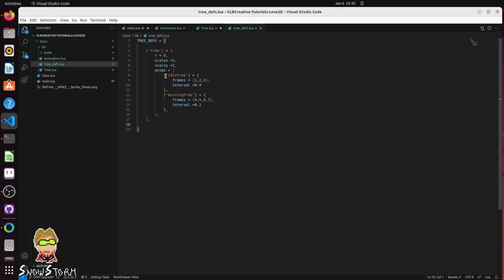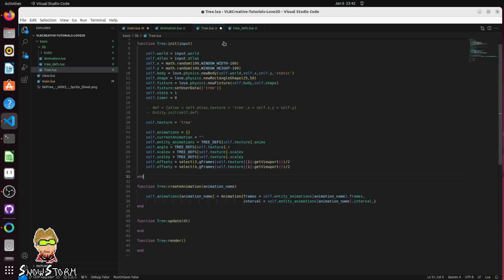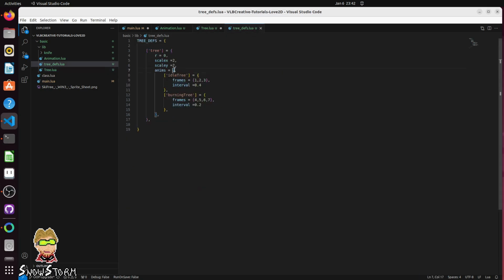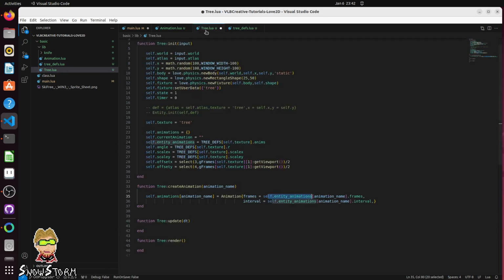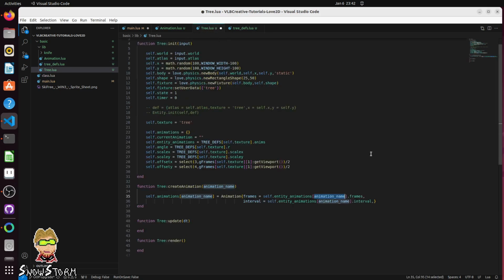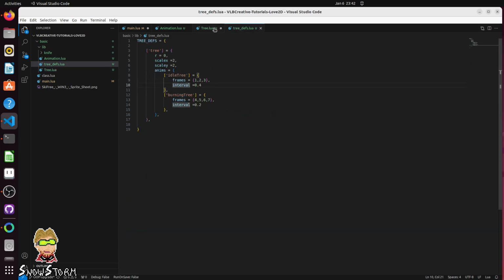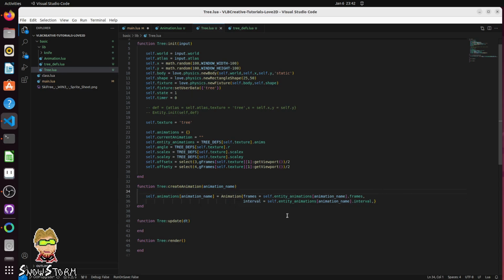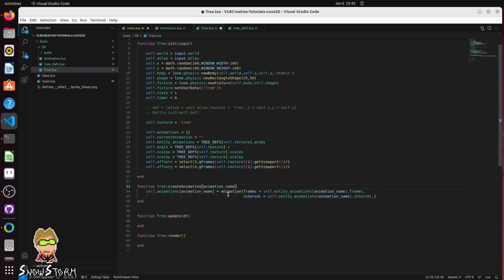And just for transparency, I'm referring to this idle tree, frames, and interval. So the self-entity animations refers to essentially this whole table here. The animation name parameter is referring to whether idle tree here or burning tree here. And then the pointer frames and intervals refers to frames and interval here. Perfect, and that's all we need to do. So if we call create animation, pass in an animation name, it's going to create a new animation object here.